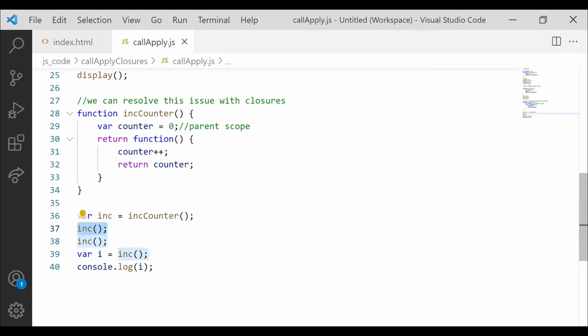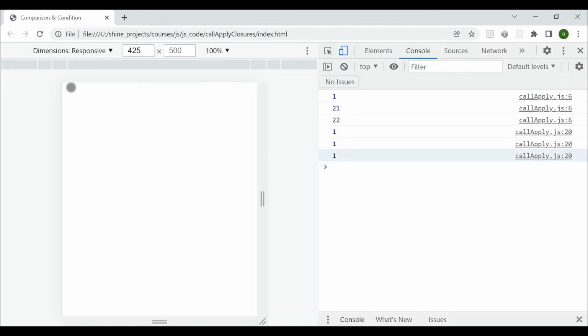So very first time when this function is called, it will be counter plus 1. Counter is 0 plus 1, it will make counter value 1. After this line, it will call this part of function. So it will be counter is equal to counter plus 1. So it will be 1 plus 1, which is 2. And after this, it will be 3. So I will get 3 in i. So if I run this, I will see 3 value here.